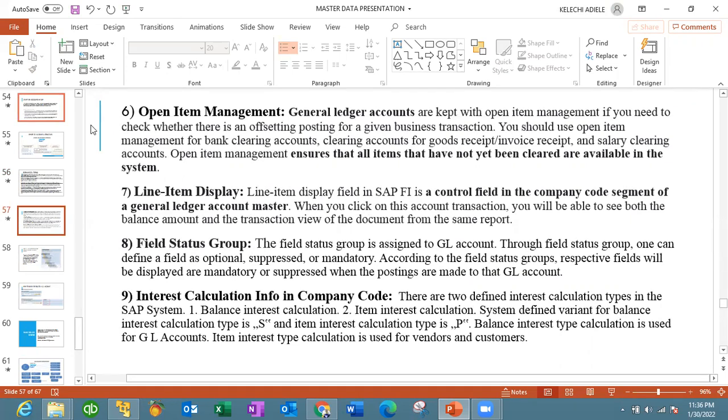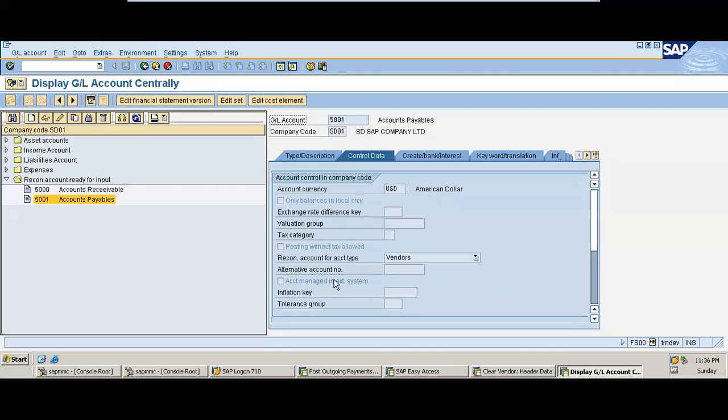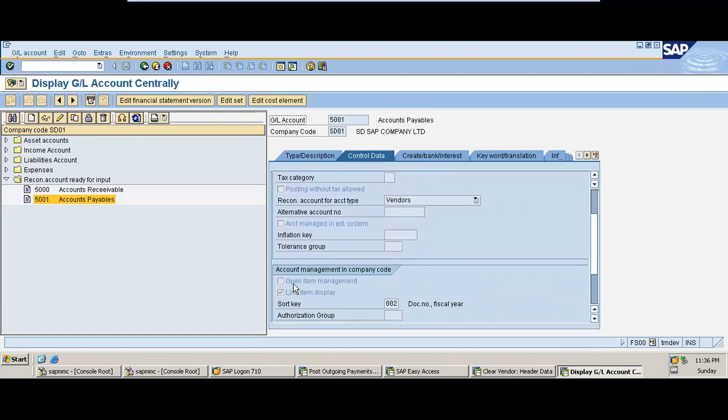Okay, so basically what this means is if you have accounts that would require clearing, it's important that you create them under your open item management. So if this account is subject to clearing, meaning, let's say for example in MM, you have GRIR, which represents some GLs that hold transactions.